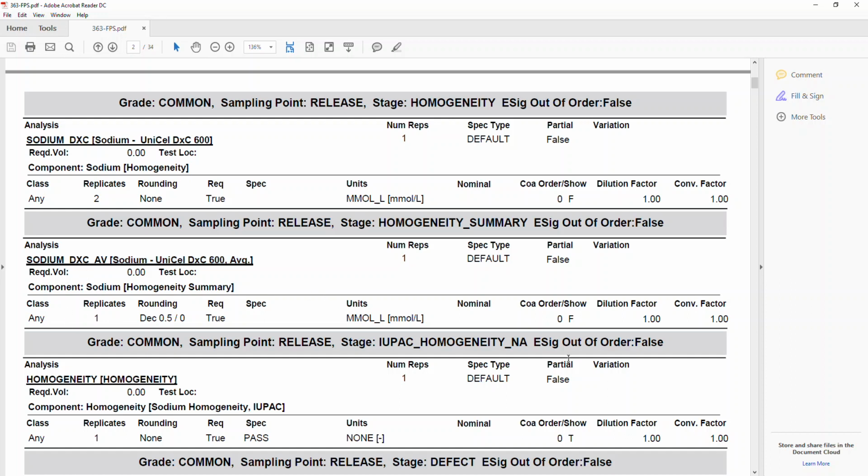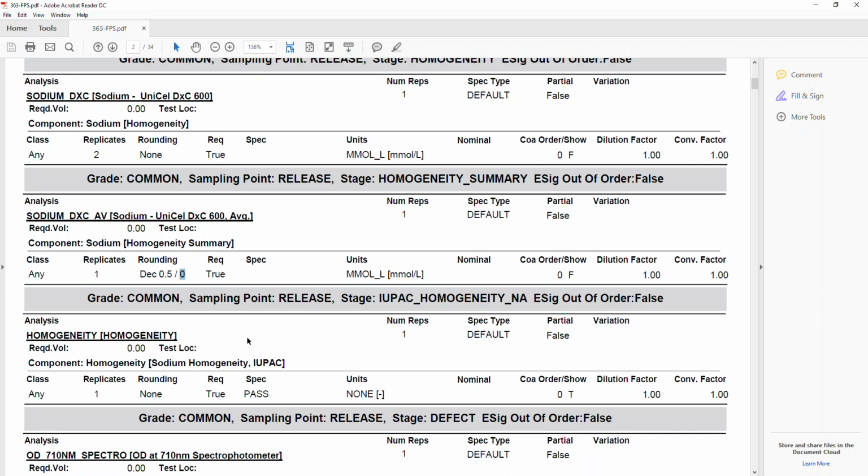So this is where the specification comes into play, if there's a specification. And so again, there's only going to be one replicate for an average. We are going to round it. So what this means is we're going to round up at decimal 5, at 0.5, and we're going to round to the 0 place value, so to the ones position, so no decimal points. So that's basically how you read this.